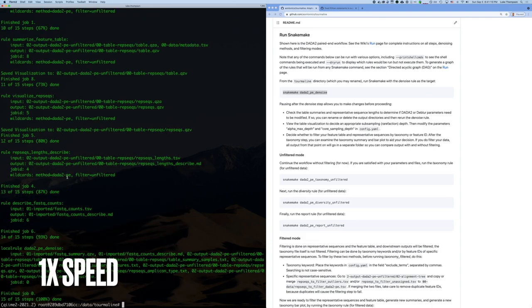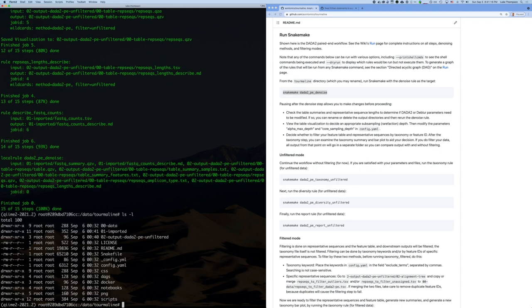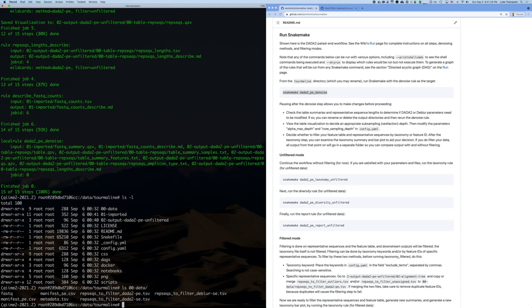And now that the denoise step is done, we can list the contents of the Tourmaline directory. We now have, let's just go ahead and look at what was in data. We had the FASTQ files, the manifest files, the metadata, then the sequences we can filter. Those are just dummy sequence IDs for now. This is all what came with Tourmaline.